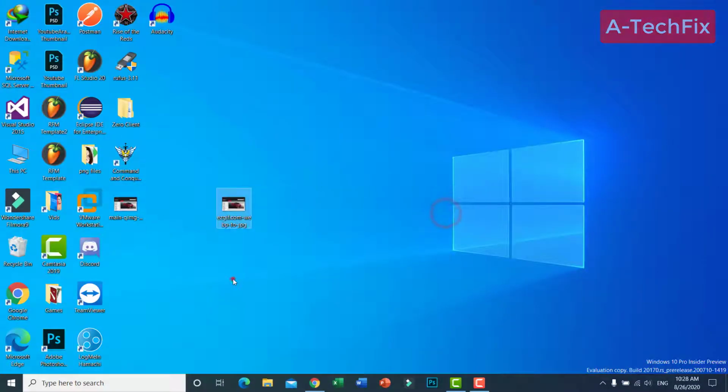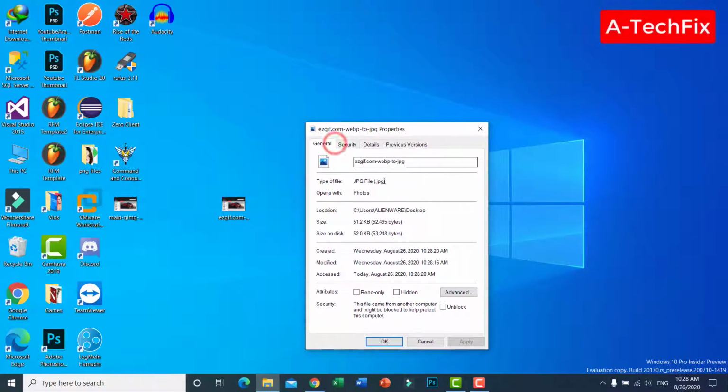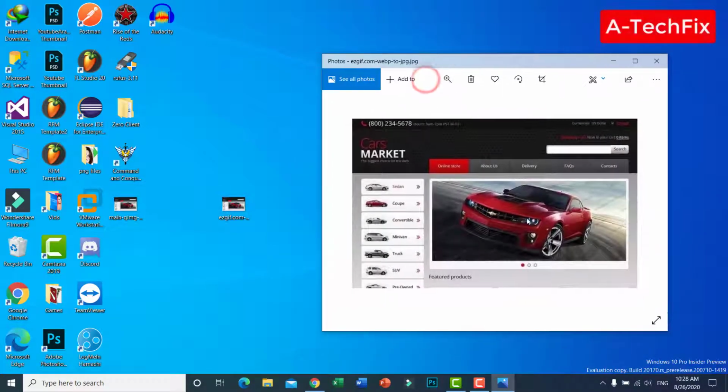As you can see, it's converted to a JPG file. You can open it here without any problem.